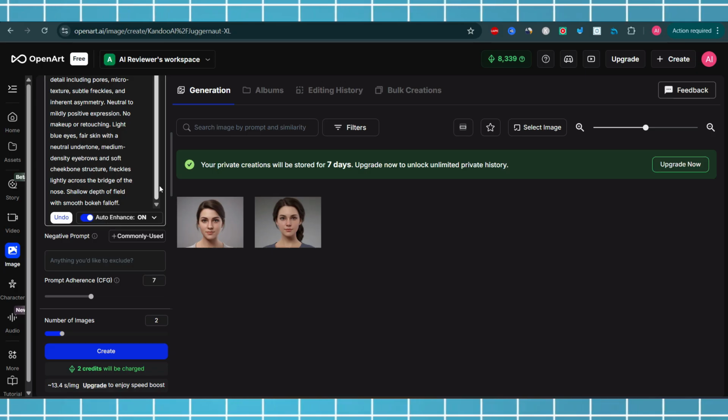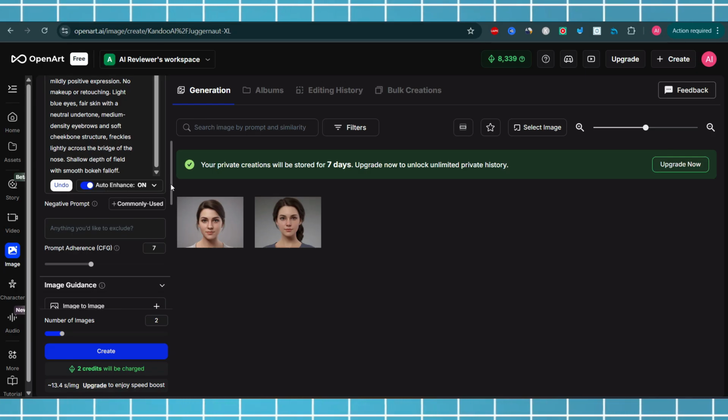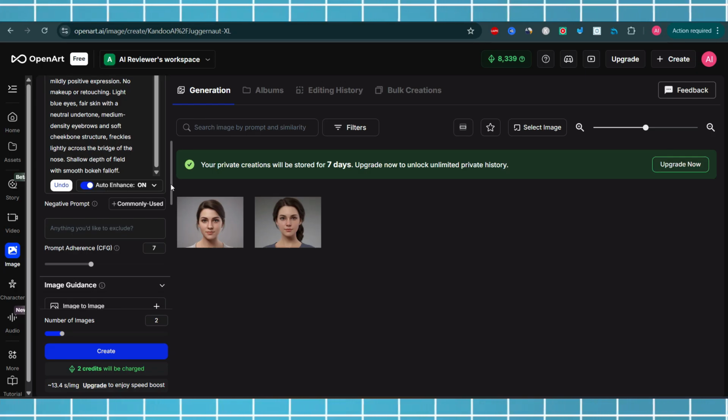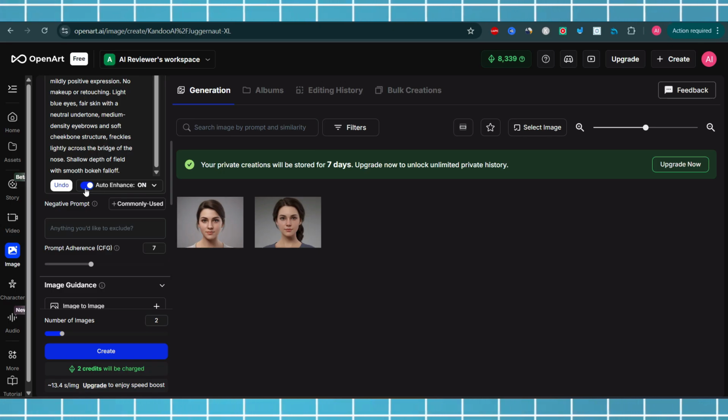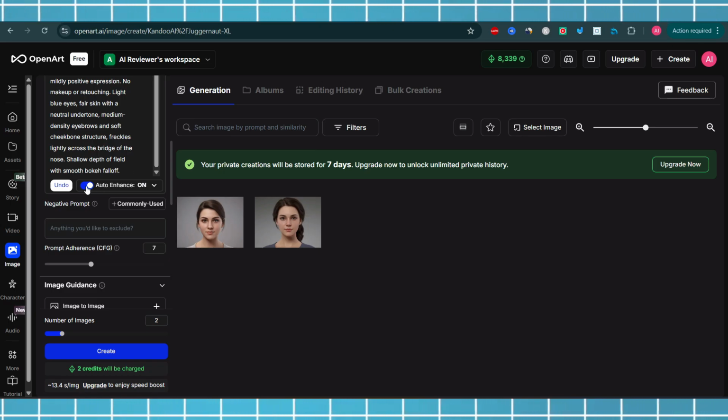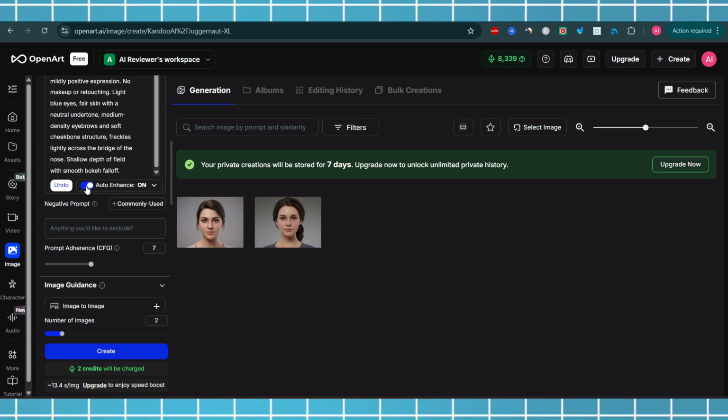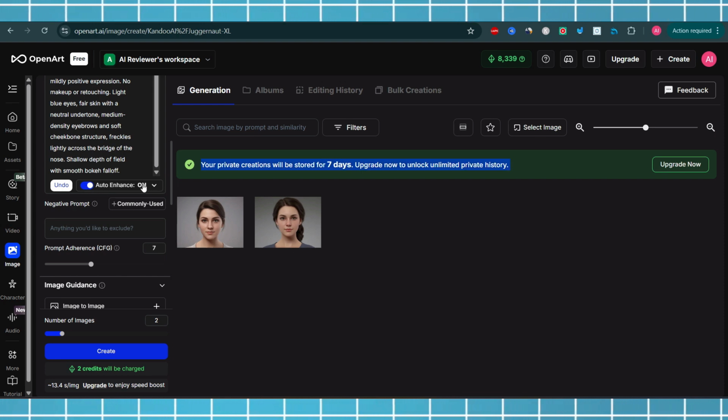So auto enhance is something which I would suggest you keep on, or do it this way: a couple of images with auto enhance and a couple of images when auto enhance is off. This is something which you can also use.